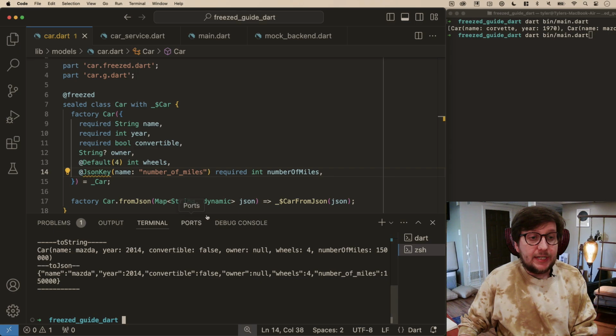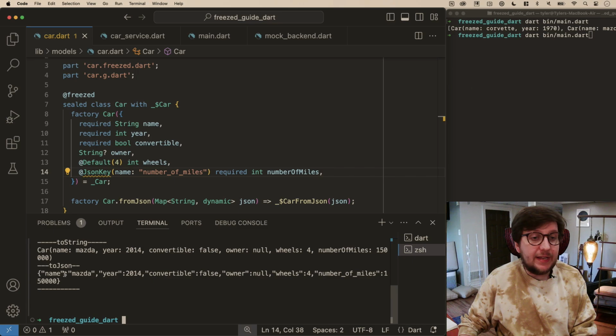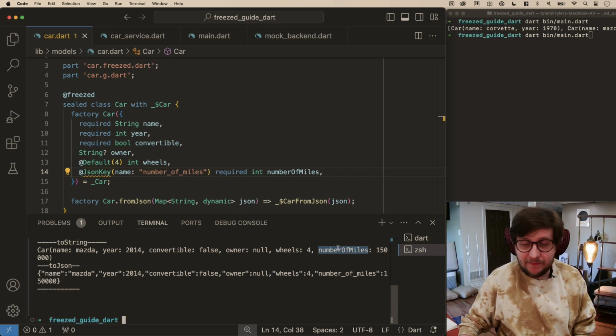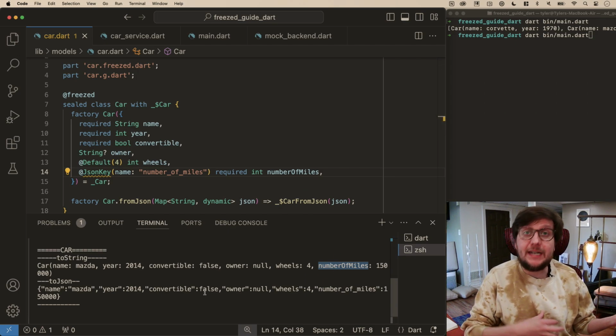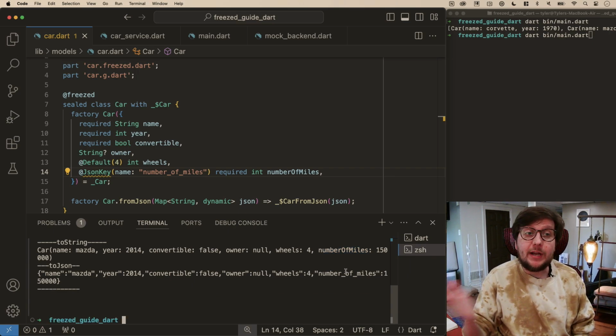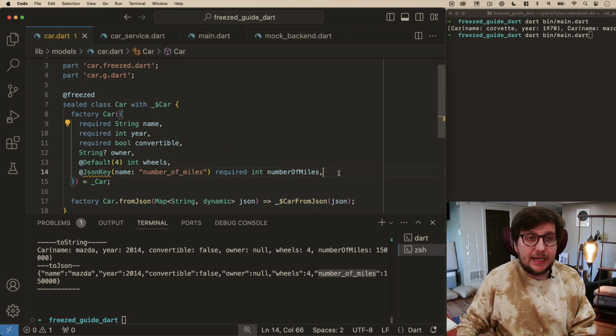And now we'll actually see, okay, it worked. We have 10,000 miles and 150,000 miles or something like that. But you'll see in the Dart version, it's just the numberOfMiles, that's the toString. And that's what we're calling it in code, as we should be, so we don't get that warning. But when we do a toJSON on it, meaning when we're going to send it back to the server to maybe save it or something, it is converting it back. So this name field is like a two-way binding. It's for when we're doing the fromJSON and also the toJSON. So that's kind of nice and helpful.